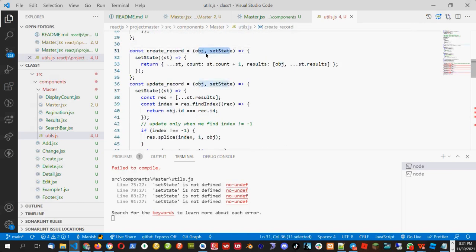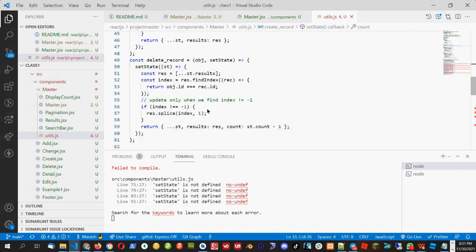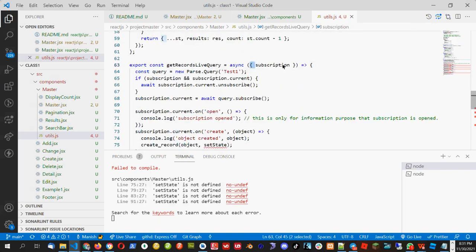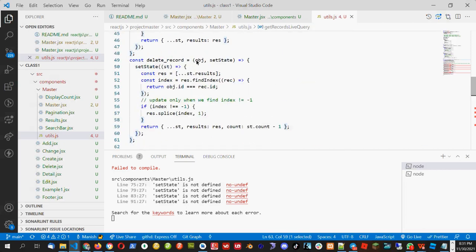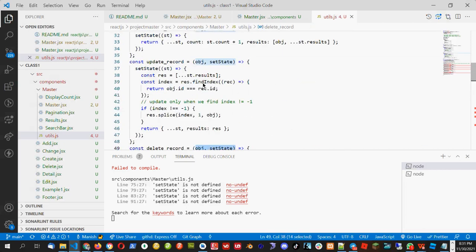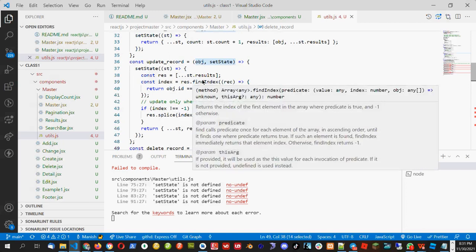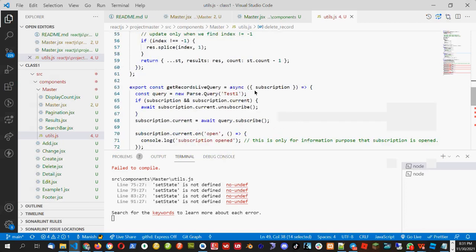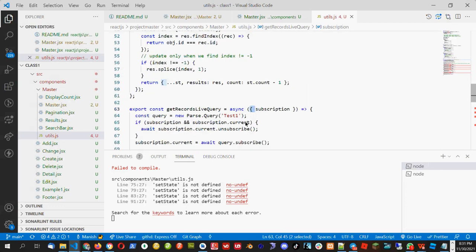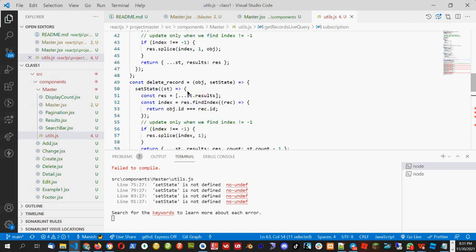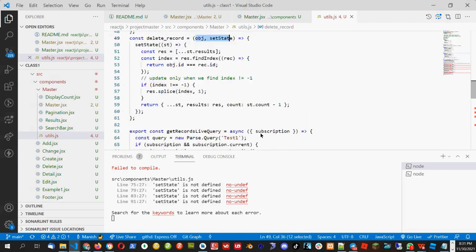Since these have only the two variables, I did not create the object part. Like here I created a curly bracket object, but here I did not create the object. I just passed the two variables. If there are more than 2 or 3 variables, it is better to create the curly bracket. But it's up to you. You can create an object like this, or you can keep it without an object also.